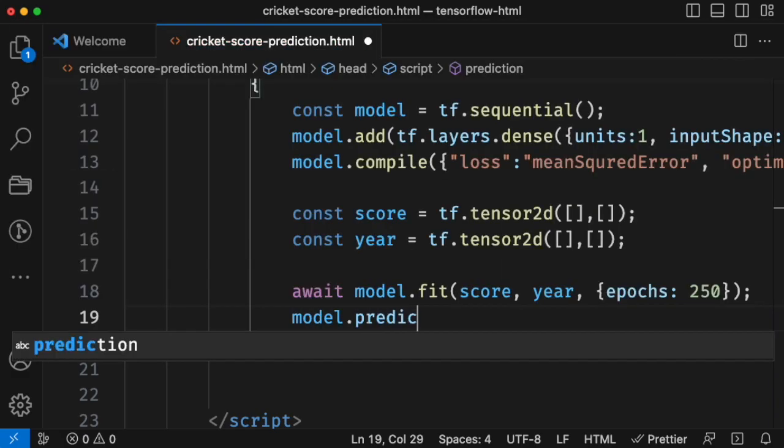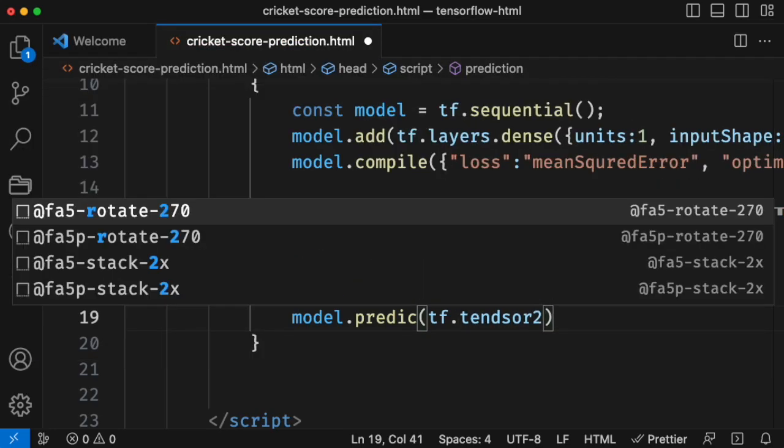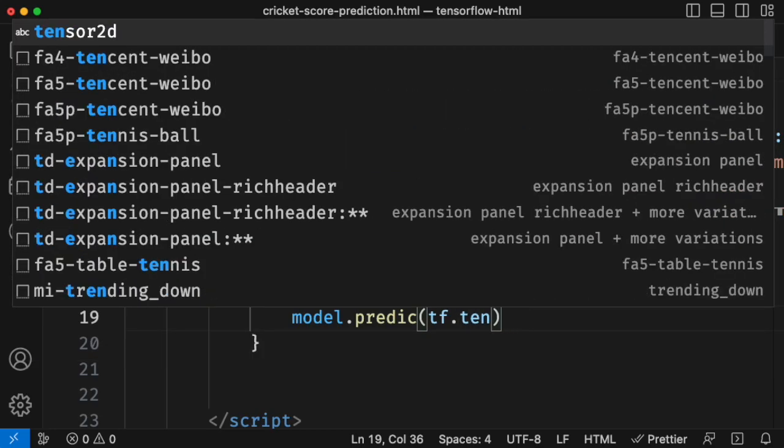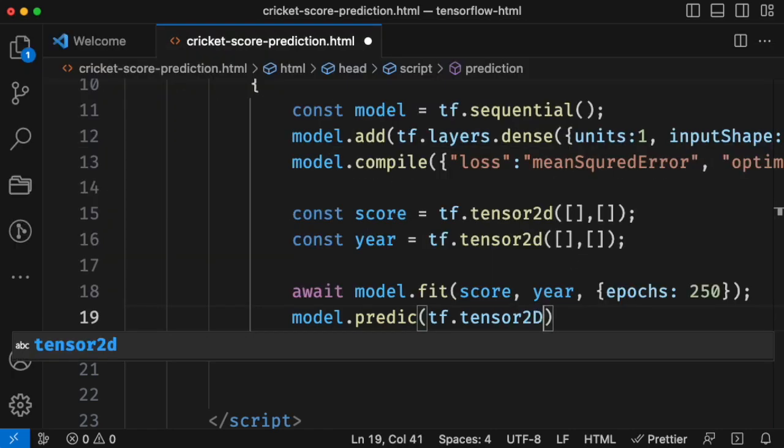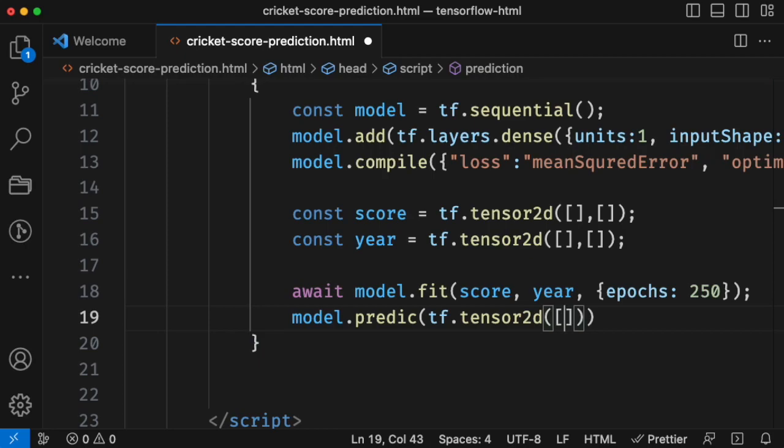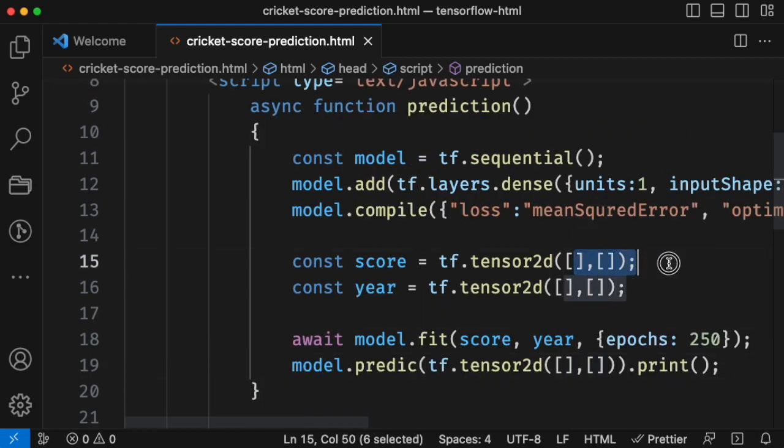The final result is we are going to see model.predict and tf.tensor2d, and we are going to give some input to the machine. As I told you, tensor2d will have 2 dimensions, so I'm giving a 2D array. I'm going to feed the value, of course, and then I'm going to print the value. That's it. Now this is not complete. We are going to fill in the data, correct?